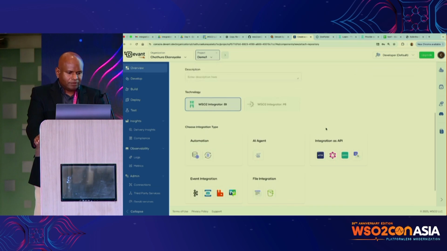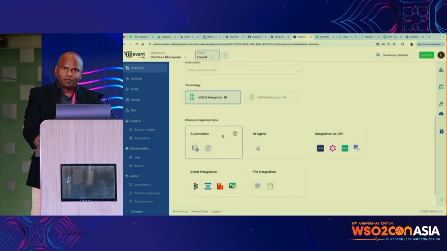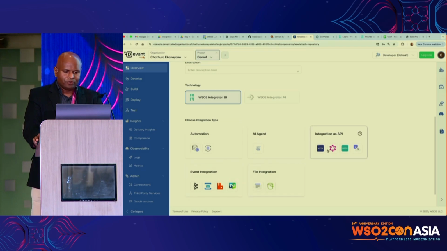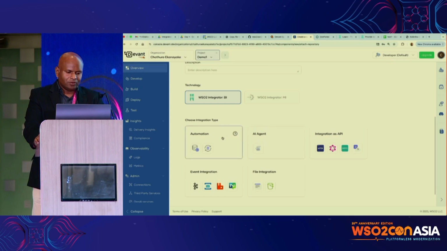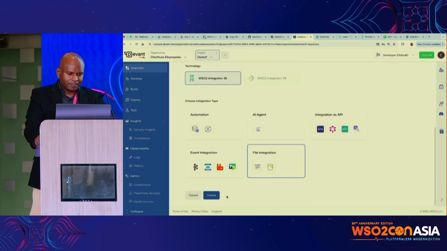So that's it. Then we have to select the integration type. So what we have developed is a file integration. But if you have developed other things like REST services, automations and so on, you can select the corresponding type. So we select file integration here, and we create the project.